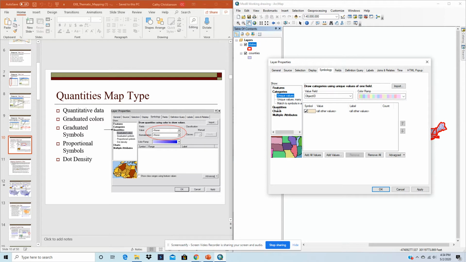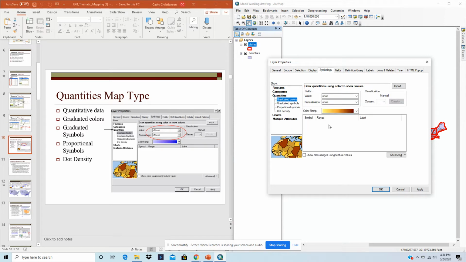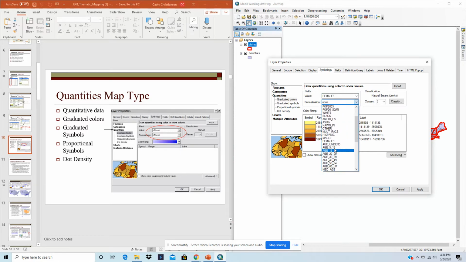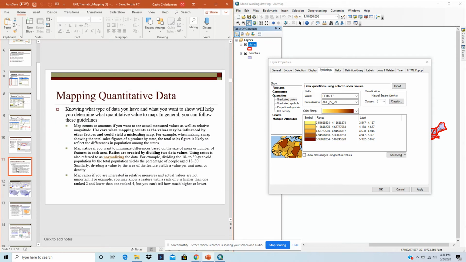So we just talked about that. Quantitative would do graduated colors and symbols. So that would be some of the things we could do. If I want to know females in a certain age range, we could do that. So there's some kind of cool stuff, but you really need to know what you're going to use the data for to see what would be the best way to show it.